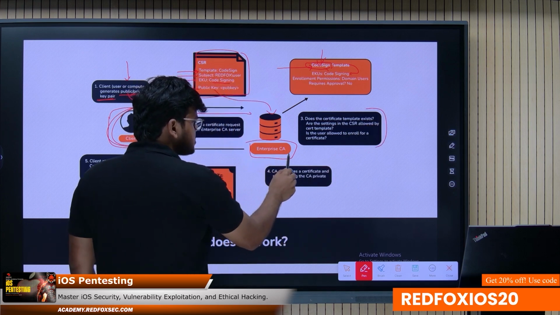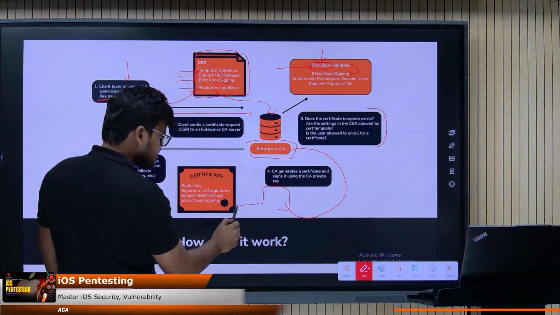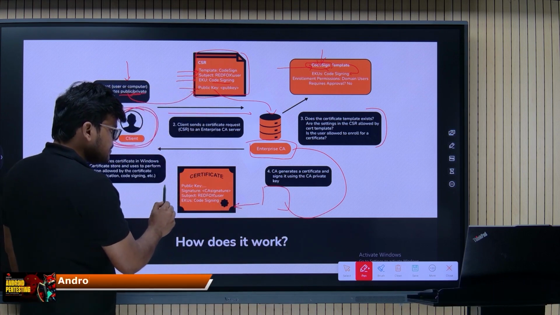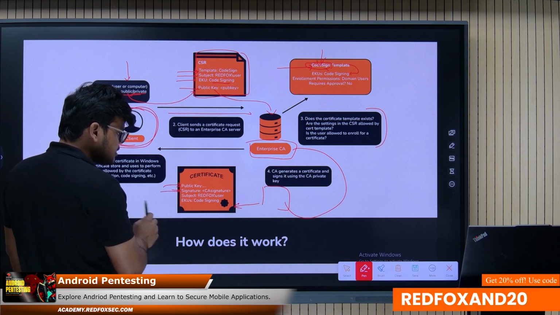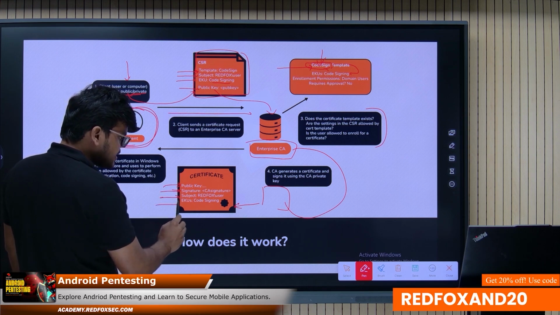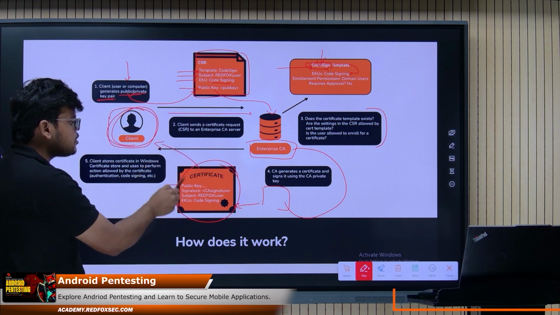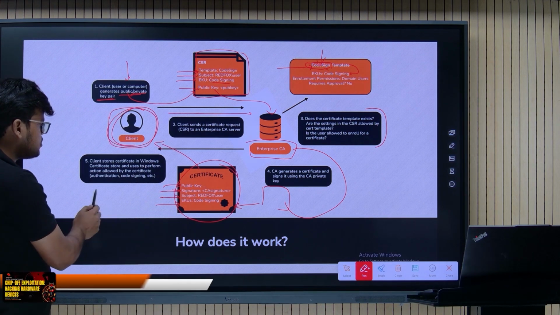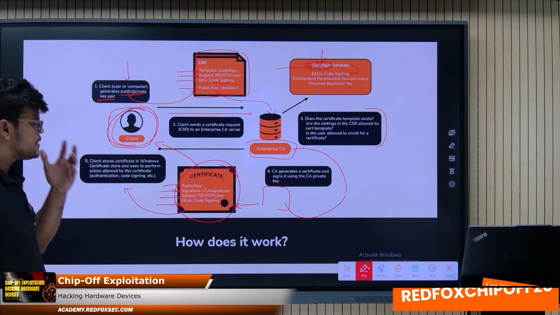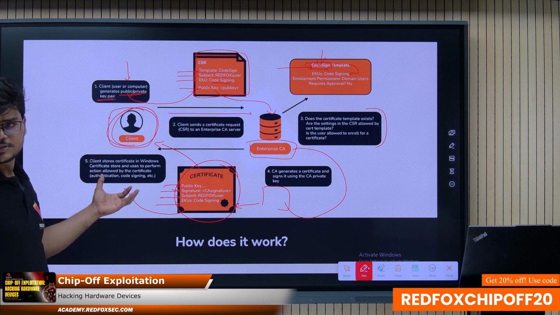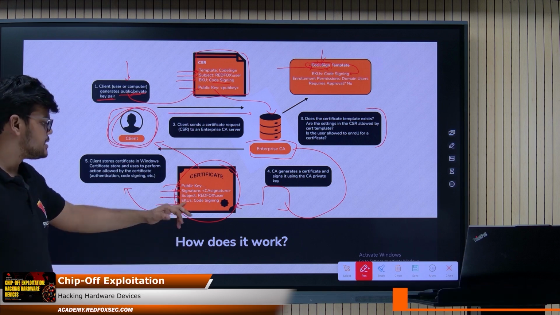The certificate authority will generate a certificate, basically this certificate. It will add the public key of the server. It will have the signature, it will have the subject name, and it will have the code signing. It means that this certificate can be used by this client for code signing. So now the client can save this certificate in its Windows store or in the Windows registry or a database like that, and then the client can use the certificate for code signing purposes.